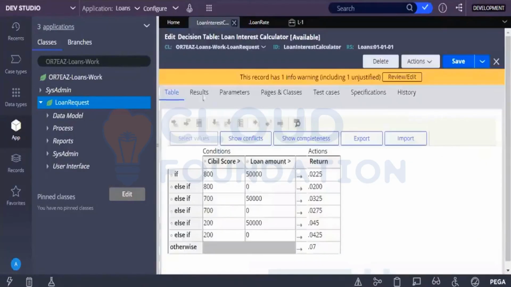If you see here, a decision table is basically an if-else condition. It will evaluate row by row, and it needs some unique columns. For example, here we have two unique columns, which are CIBIL score and loan amount. Whenever the customer enters the loan amount and CIBIL score, based upon that only we calculate the return value. A decision tree also performs in the same way, but in a hierarchical structure.